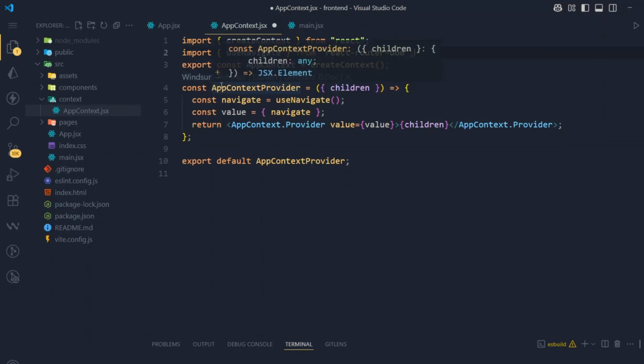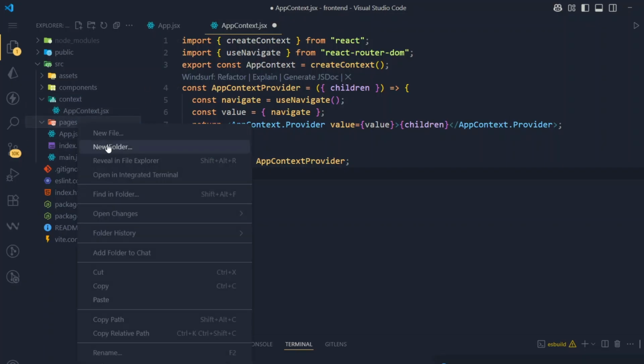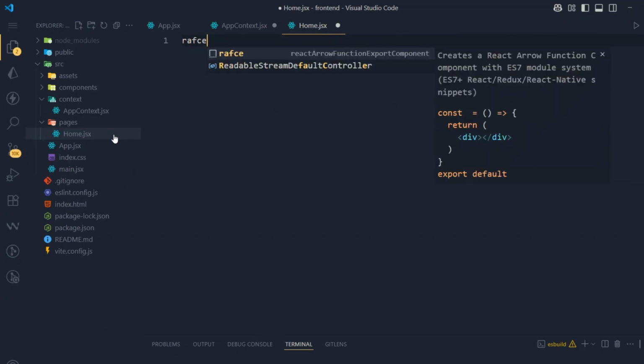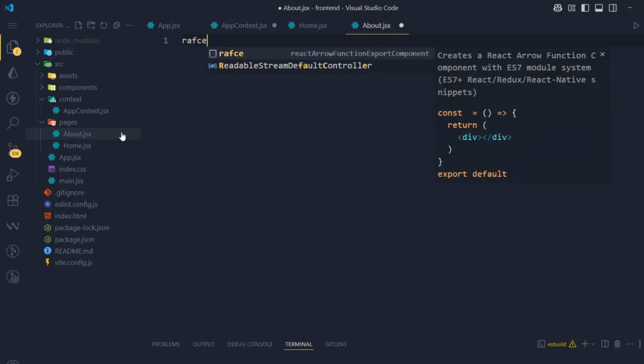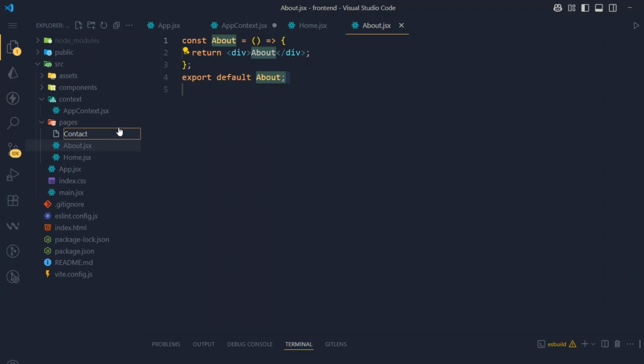So this is our context. Now we need to create the pages for our application. I'm going to click on pages, and here we will create the home page. First of all, we need to create the home page. Sorry, I am going to create a file, not a folder. Home.jsx, RFC. Then we need to create about.jsx, RFCE, then contact.jsx.